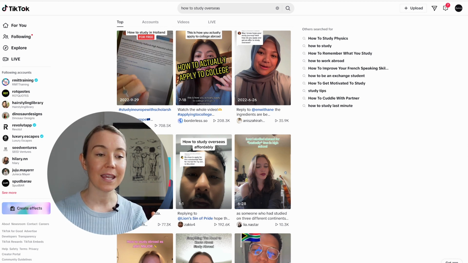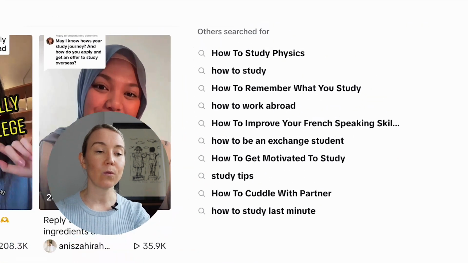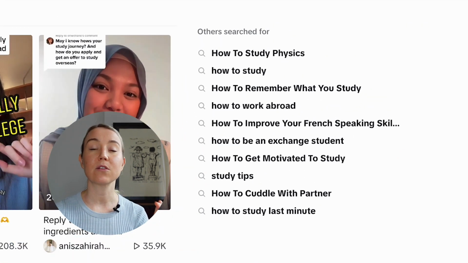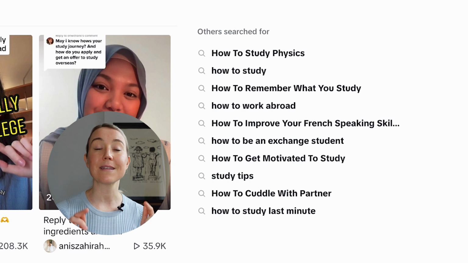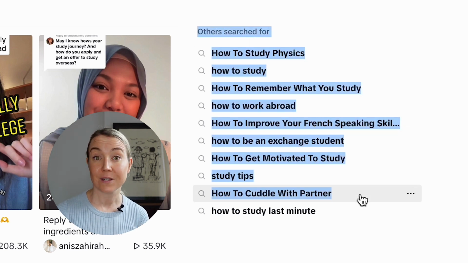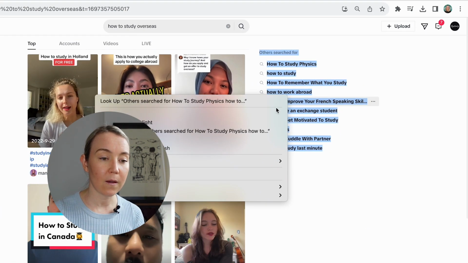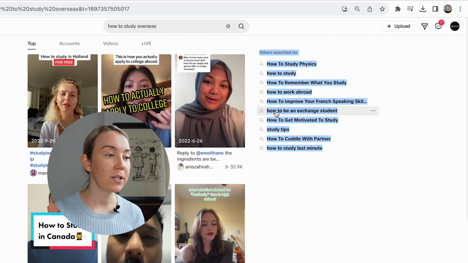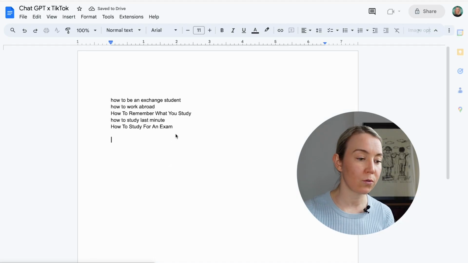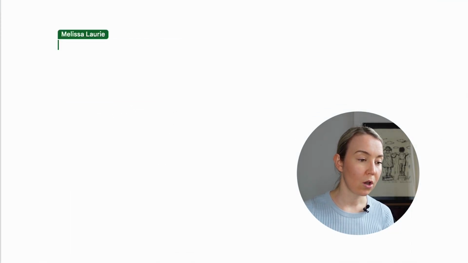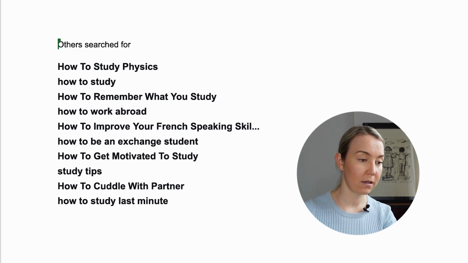So can you see here on the side, there's all these terms which are others searched for. So TikTok is actually telling you what are the video topics that other people are searching for on TikTok. This is a treasure trove of information. So let's copy all of this and we're going to open up a document. I use Google Docs, so we're going to copy and paste here.